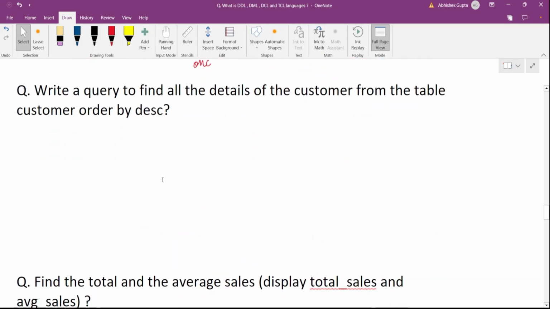Now let's move to another question, that is write a query to find all the details of the customer from the table customer and order it by descending order. The hint for this question is we have to use the order by statement. Either we can use descending order or we can use ascending order. You can try to attempt the question and later on see the solution.